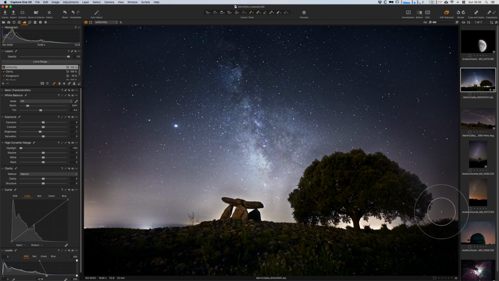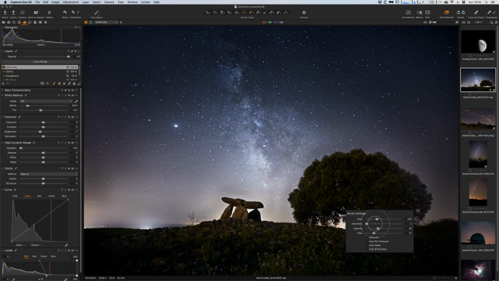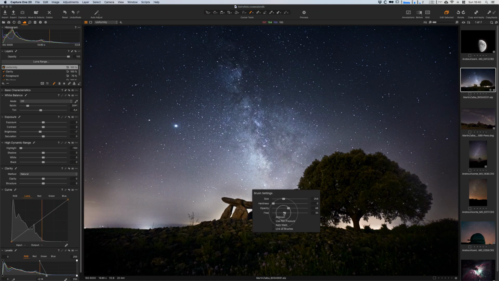Same thing on the other side of the image. And we need to apply a harder effect here because the halo is very, very visible. Yeah, so that's a good base, I think. We can always come back to that later on if we think that it's necessary. Just the little sides here of the dolmen, I can just make them a bit darker. Yeah, I think that's looking much better.